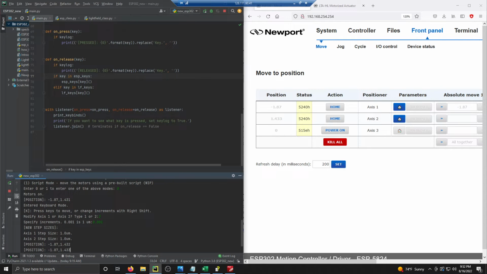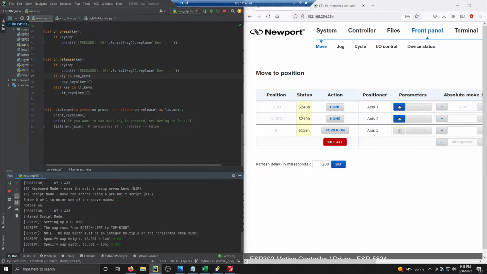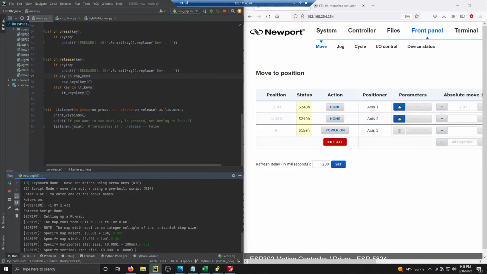All right, now let's go to the most important part, which is script mode. Let's change modes. So script mode, let's go to number 1. So we're setting up a PL map. So let's specify the map height. Let's have a 1 micron by 1 micron map, and let's set the horizontal step size to be 1 micron. It doesn't matter. It's not going to work. But the vertical step size is the most important part, and I will set this to 100 nanometers.